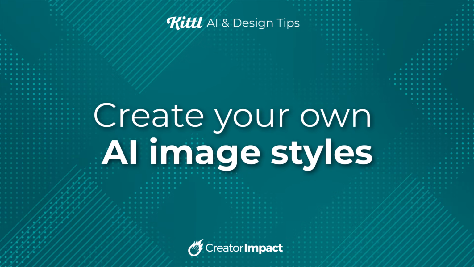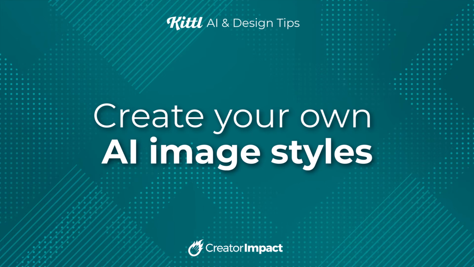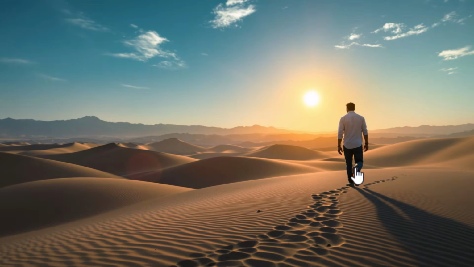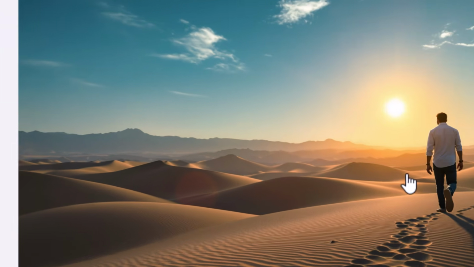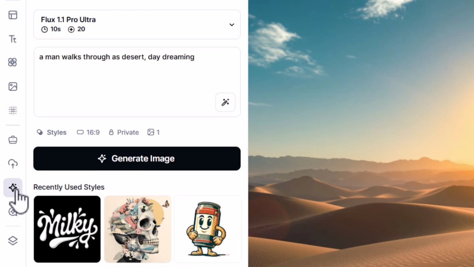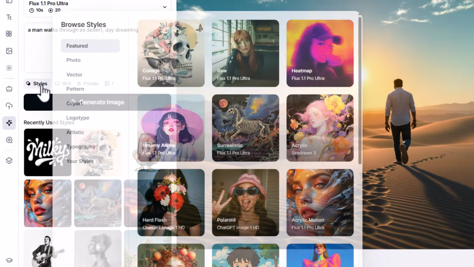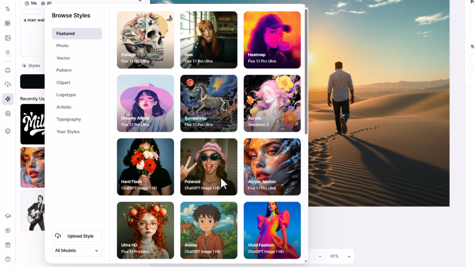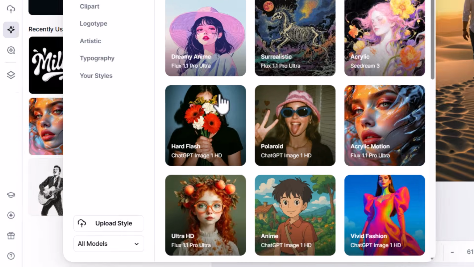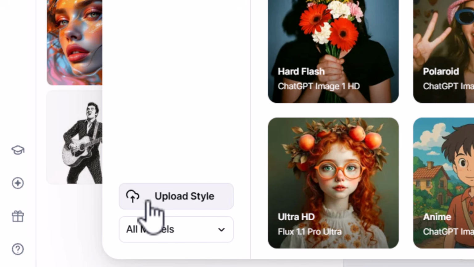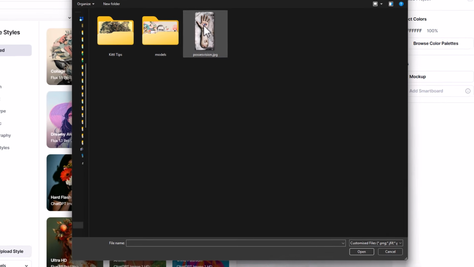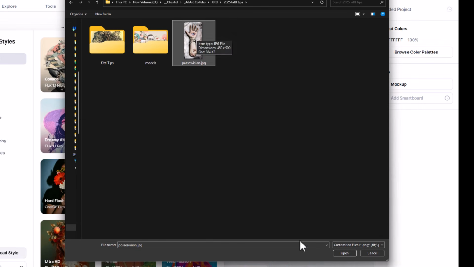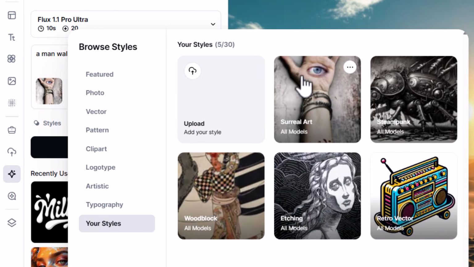But you can also create your own AI image styles with Kittle. So I generated this image using Kittle. And if I come over to the Kittle image generator, you can see the prompt I've used. I can come up to styles and choose anything to mix that up. But what if I wanted something that's not here or something I've created myself? What I can do is go upload style down here, choose an image like this, which I created about 20 years ago, and upload it as a custom style.